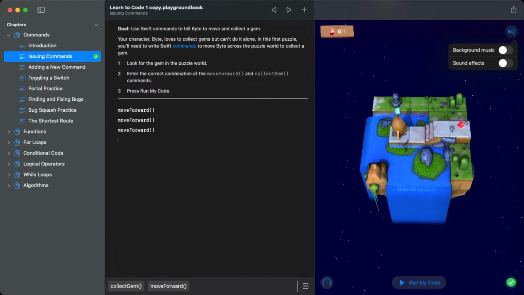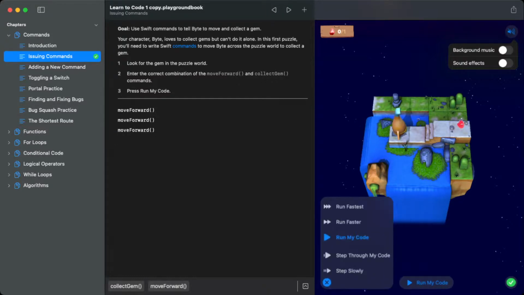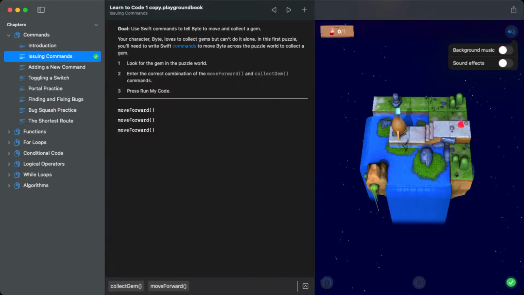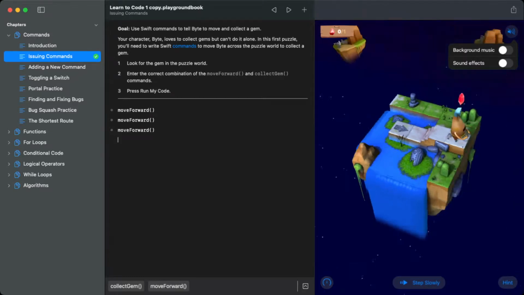Now, we've got this play button saying run my code. And I've also got a little speedometer just here that does something else as well. So we can run our code extremely quickly, or we can step through the code. I'm going to click step slowly, and this is one of my favorite things, and you'll see why. We've got a highlight, and it shows what code we're using and what's happening on the screen. This shows children what their code is really doing. Now, I've missed a bit.